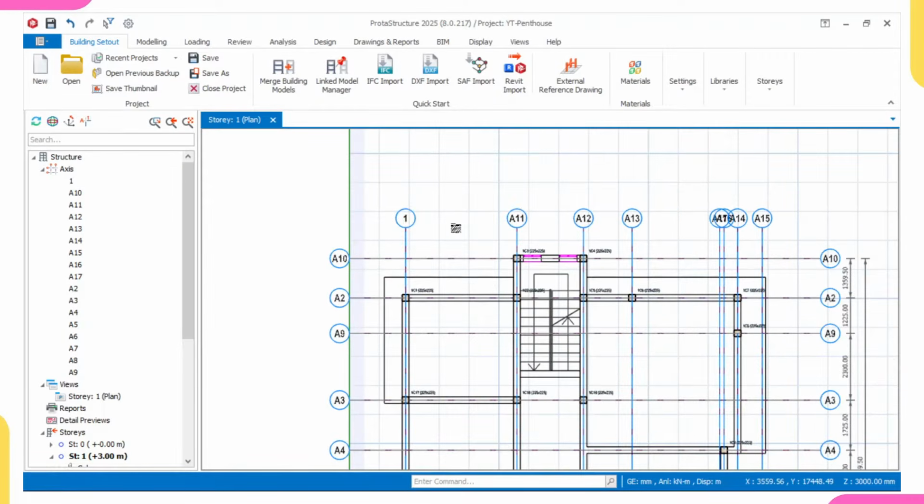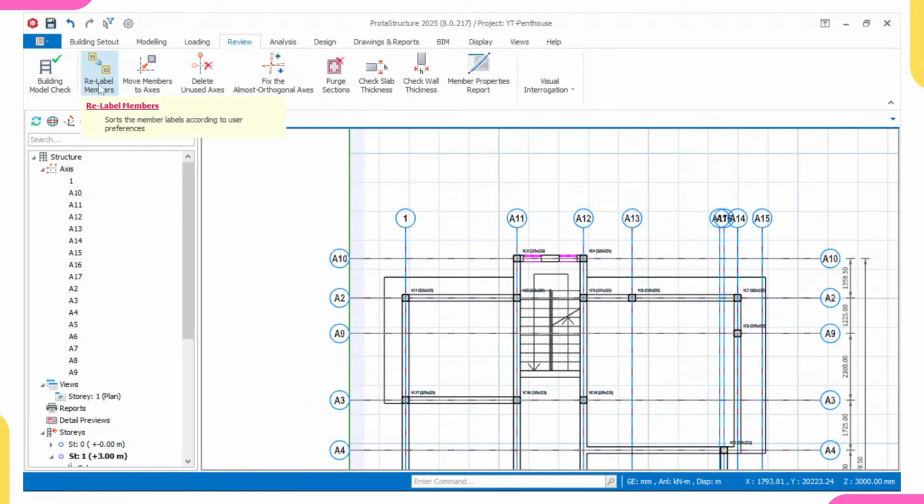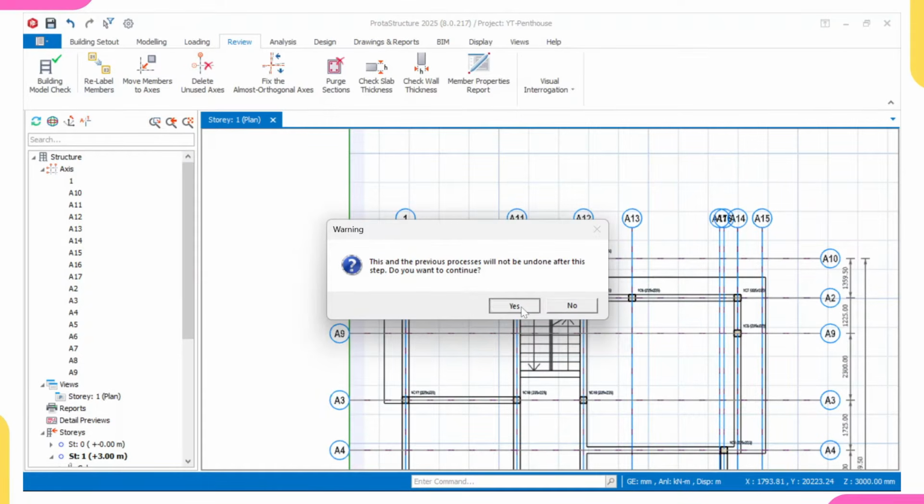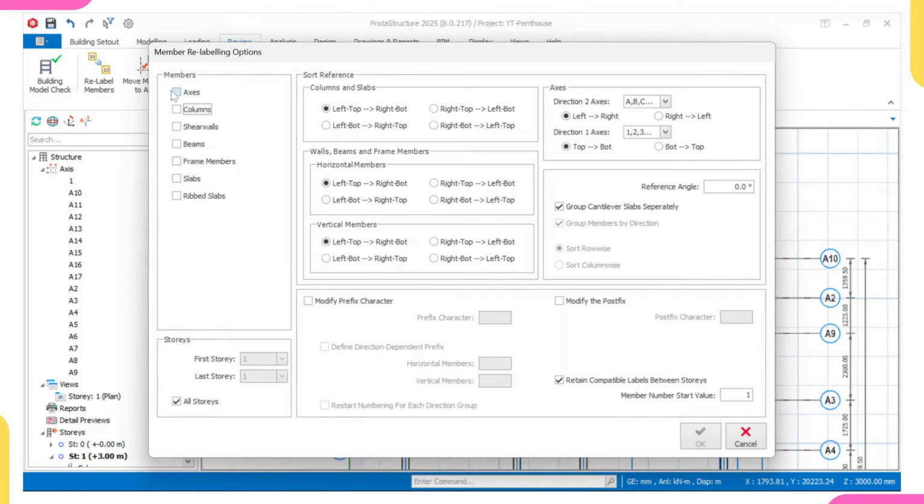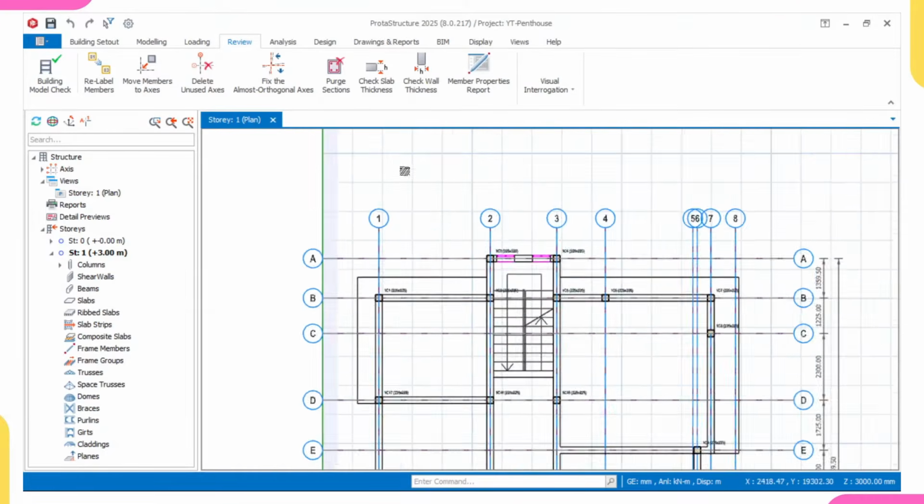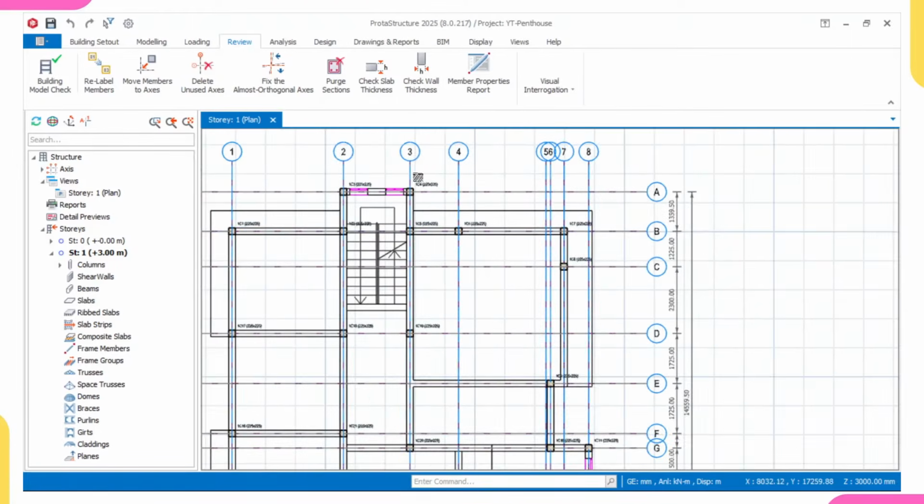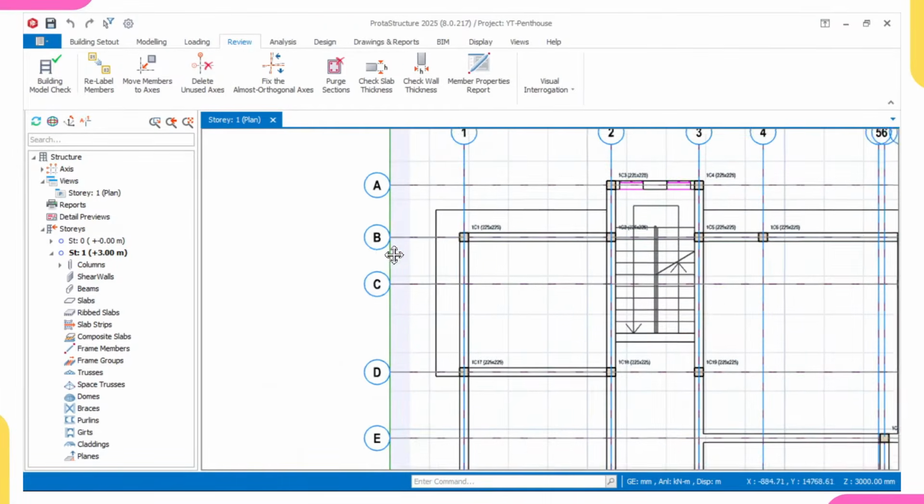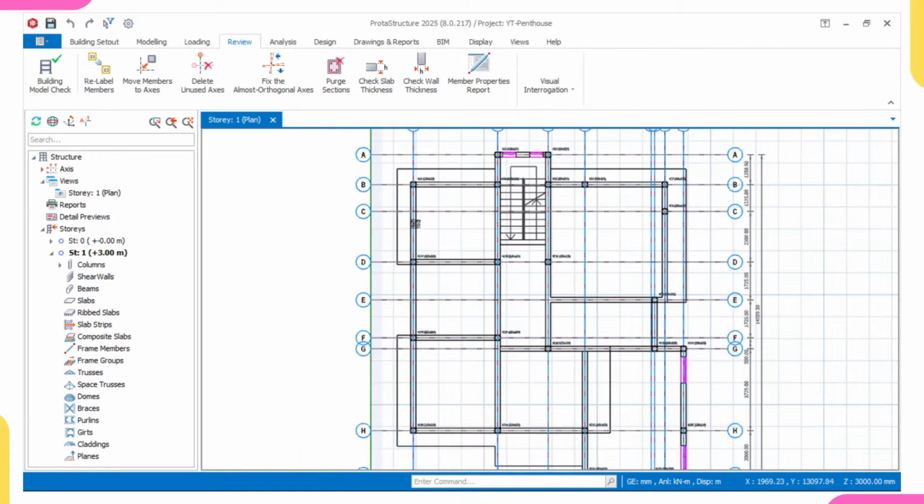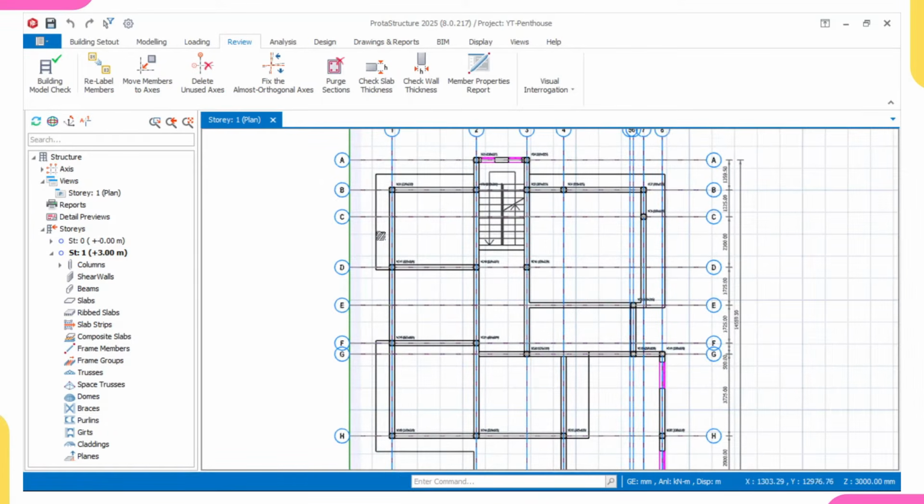But if you're using ProtaStructure 2025 and above, what you just do, come over to review. You click on label members. Yes, you click on yes. This dialog box will appear. We want to relabel our axis. I'll click on my axis, then click on this, click on 1 and 2, and then click on OK. So look at it, everything has been relabeled automatically, but this can only be done if you're using ProtaStructure 2025 and above.